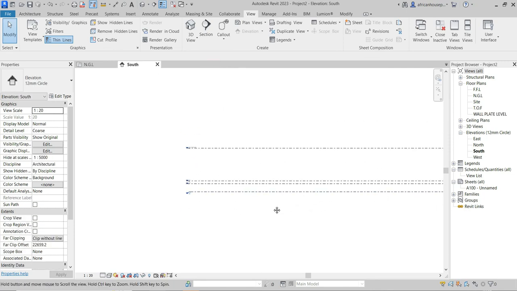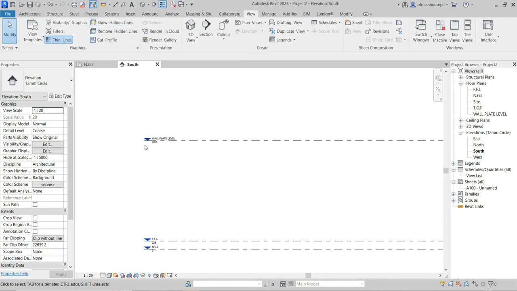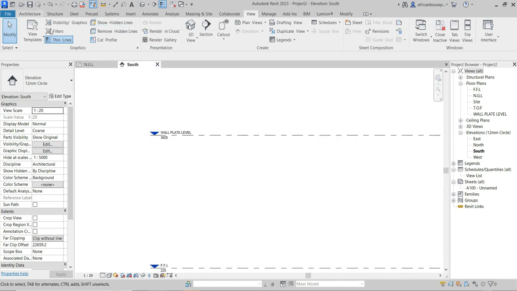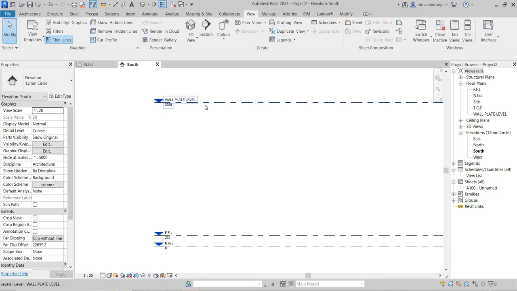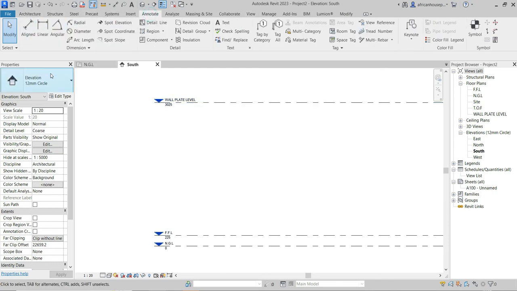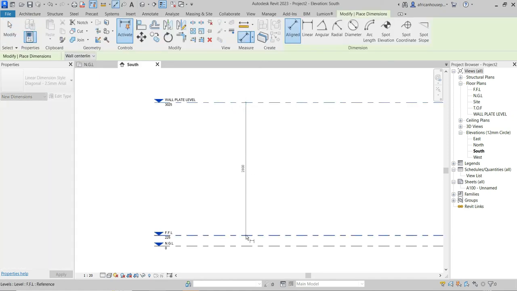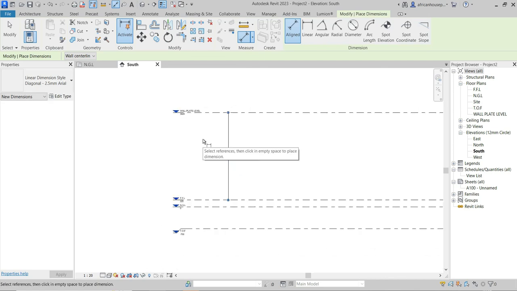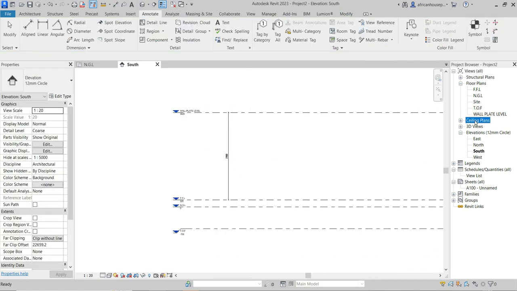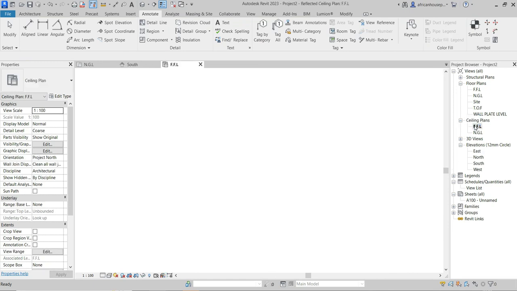So another thing we need to do is measure the height from first floor level to wall plate. So we need to come to annotate, come to the dimension tag, align, says 280. So what we need to do is set the ceiling height at first floor level.